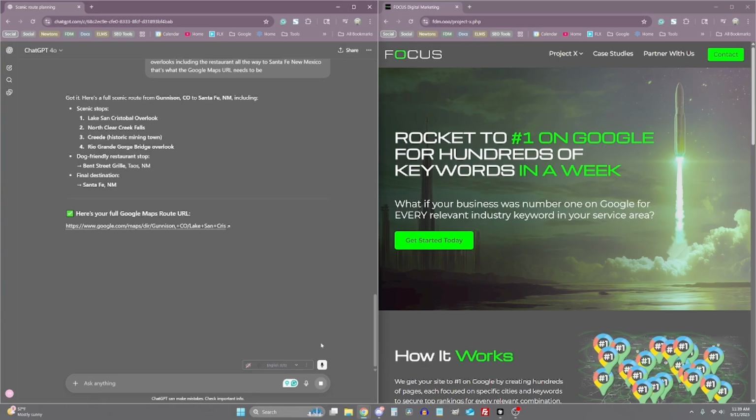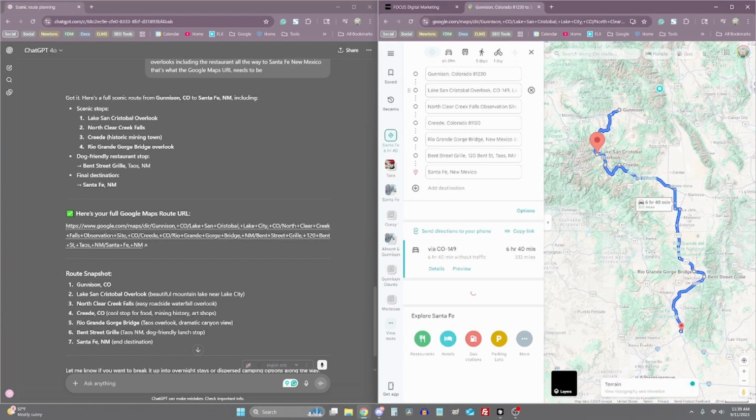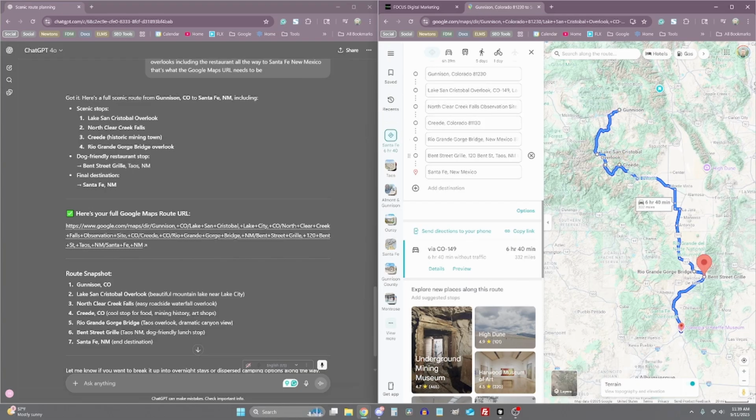There we go. Right, so now I've got 1, 2, 3, 4, 5, 6, 7 stops. And we have our full Google Map. And then I would send this to the tablet in the truck, and we would take off on our drive.